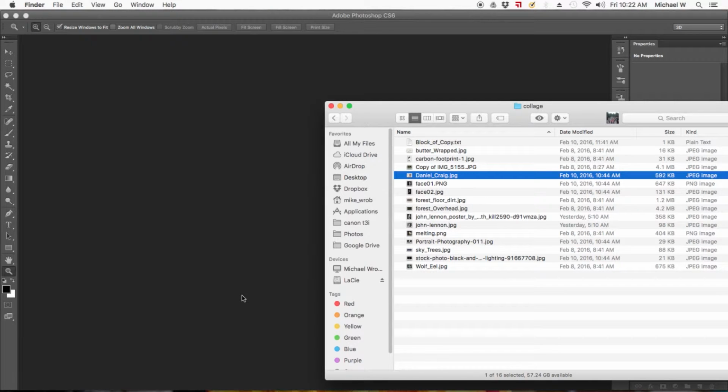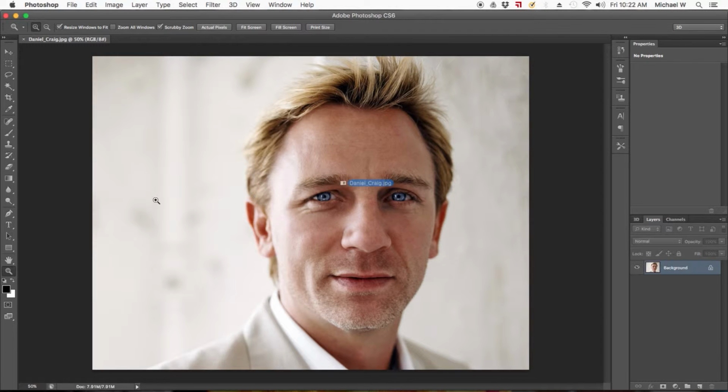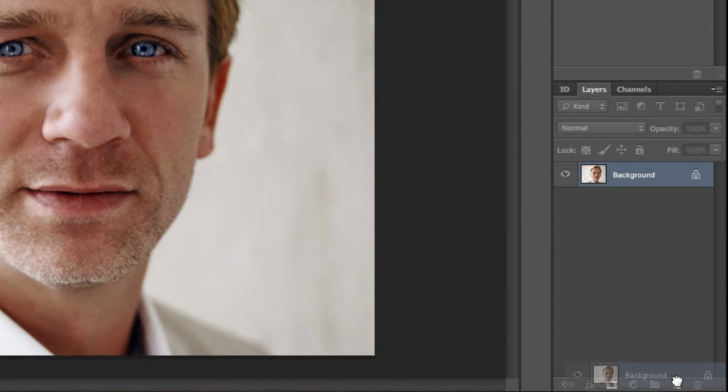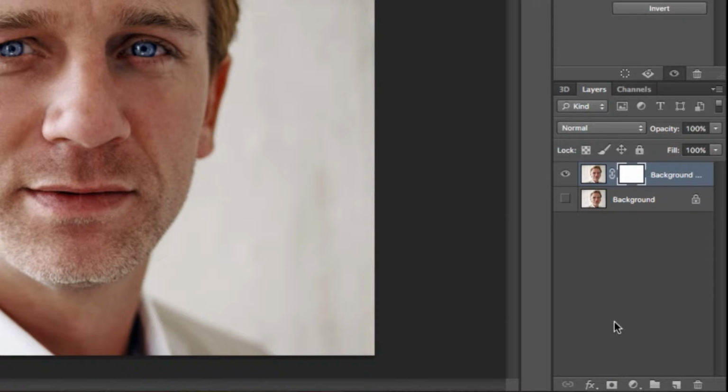For this lesson, I'm going to be showing you some advanced text treatments that we did earlier in class, as well as inverting a selection. So I'm just going to start with my Daniel Craig picture. I'm going to duplicate it. I could click duplicate layer here, or just drag it over to the page icon in the layer window. I'm going to hide the bottom, and I'm going to add a layer mask.